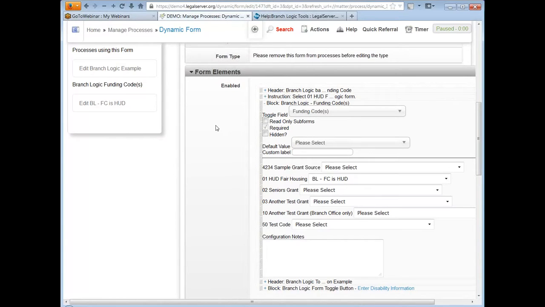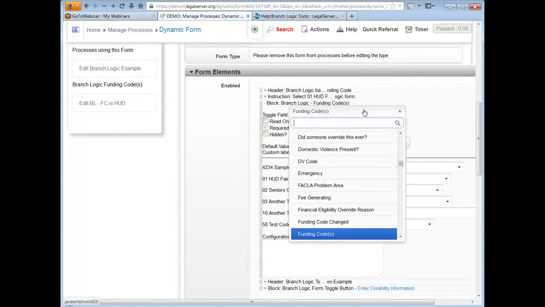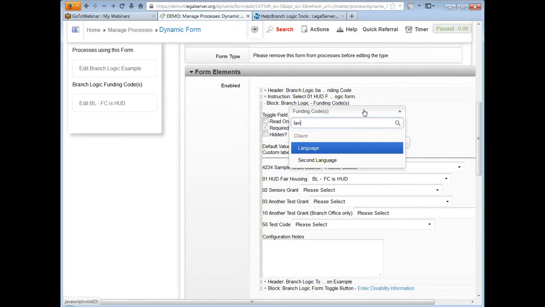And if I expand that branch logic block, you can see the various options that it has in it. The first is the funding code, the toggle field. And if you drop down the toggle field, you'll get a searchable list. And if you've added other just bare field elements to a form, this search option and the list will look very familiar. So you can type in things in here.